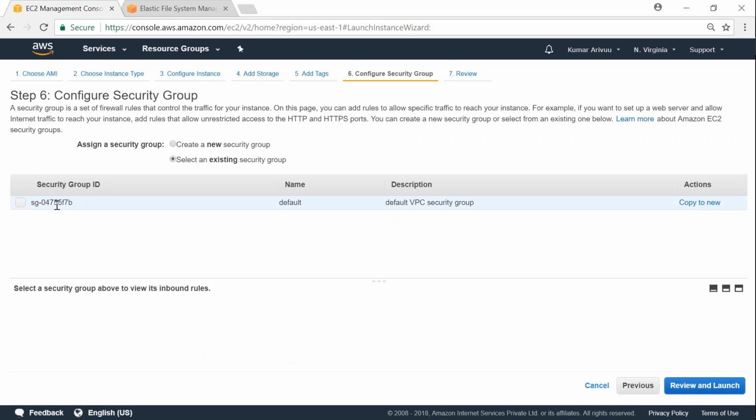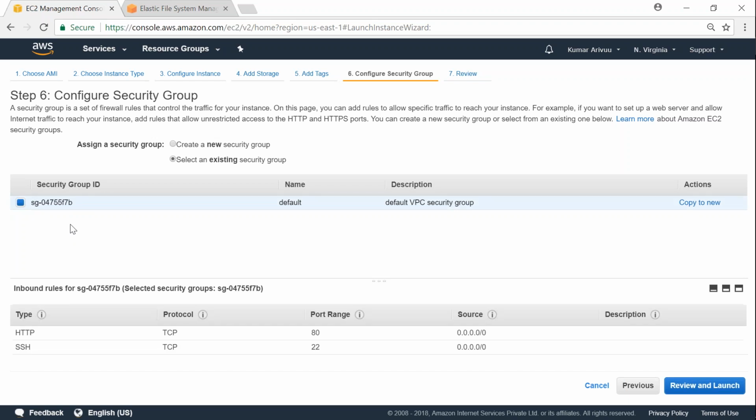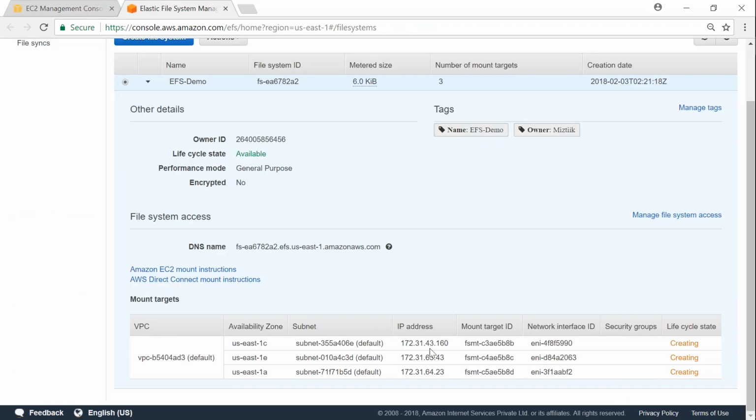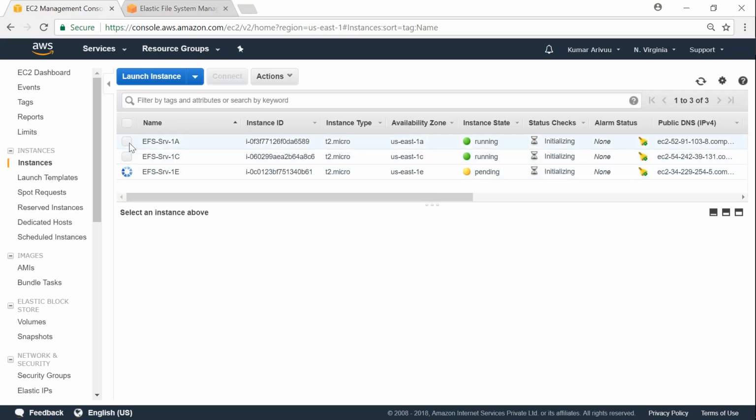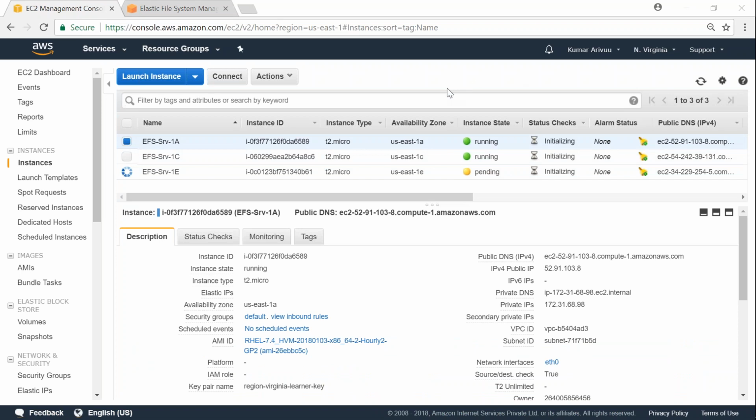Here is another important bit. Ensure that you're putting the server into the same security group where your EFS was created. If you are not sure, just take a note of this number, SG group 04 and so on, and then go here, and in your mount point it will be listed somewhere. If not, let us go ahead and find it out. So here are my three servers, server 1A, 1C and 1E, all of them booting up. Let us connect to them, and we will start installing the packages as recommended by Amazon.